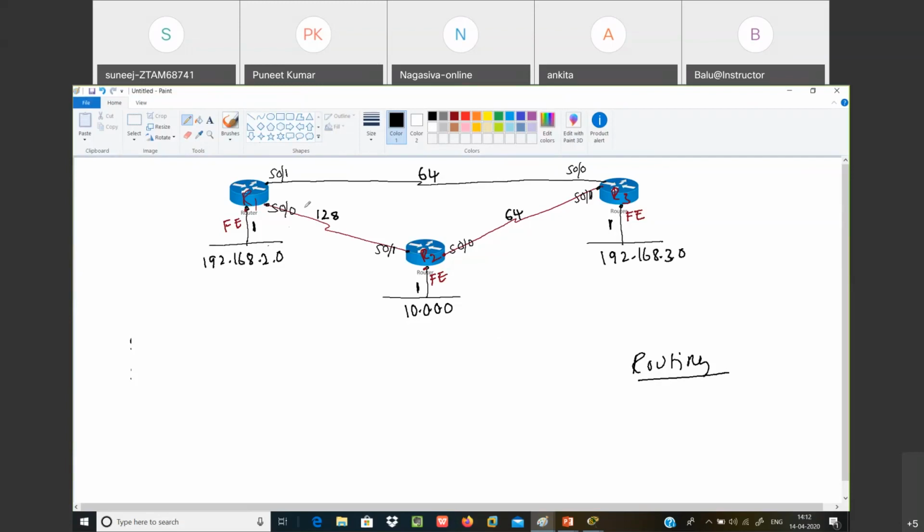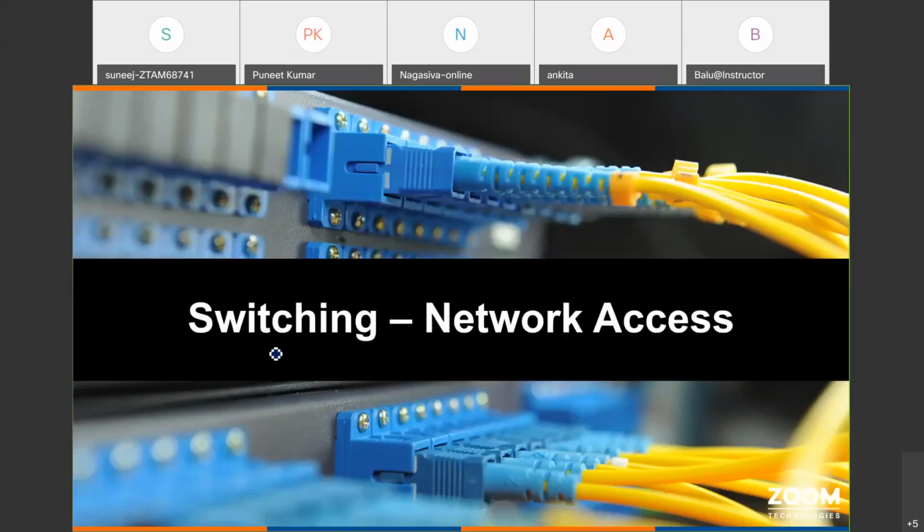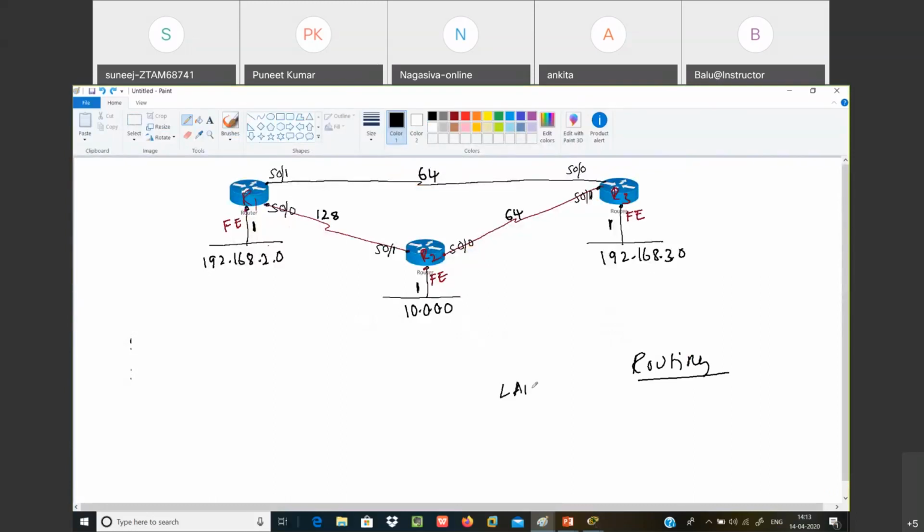That means the traffic goes through packet switching and packet forwarding. The traffic goes outside via the gateway, via the router. But in the network access switching classes, we are going to learn completely about LAN, within LAN technologies, right?